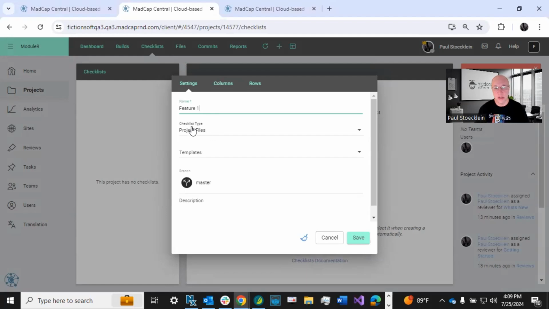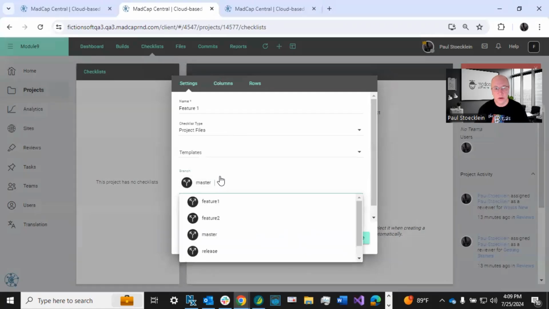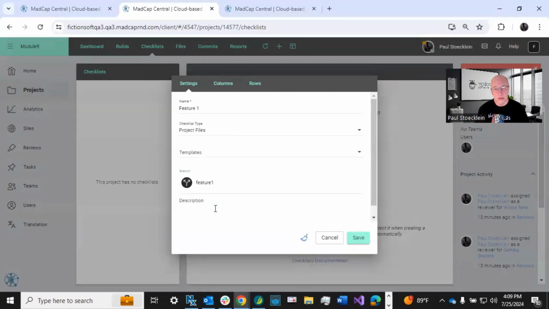And checklist type needs to be project files, not generic lists, because we're dealing with the files in our projects. I'm going to leave templates blank. Now I come down to master. All right, I'm going to select my feature 1 branch because it has that content that's in development for that feature. So it makes sense to connect it with that one.